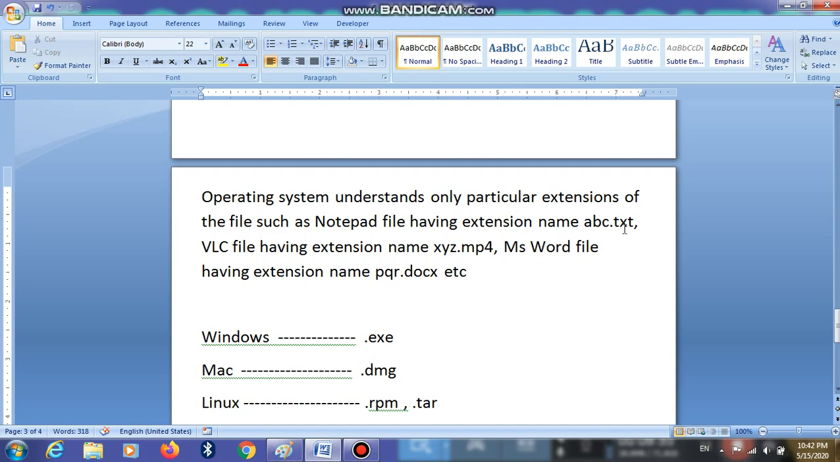Similarly, if we want to open abc.txt file in VLC media player, it cannot be opened, because VLC identifies it is not its file, it is a notepad file. So abc.txt is a notepad file, so it cannot be opened in VLC. Similarly, xyz.mp4 is a VLC file, it cannot be opened in notepad.